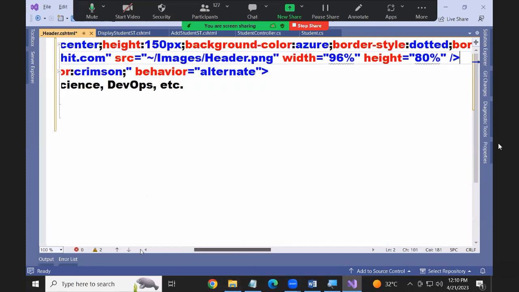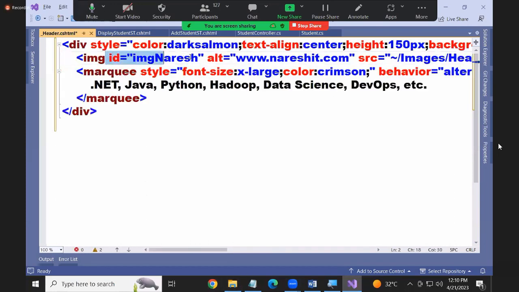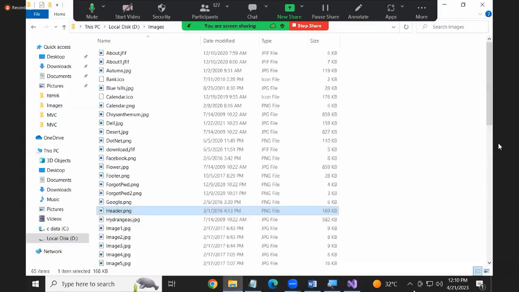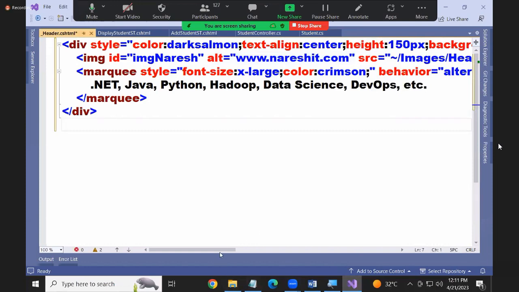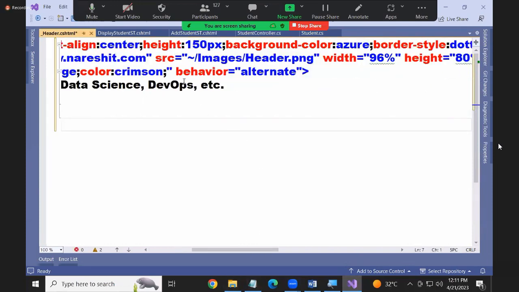So watch. Image. ID is equal to IMG Naresh. Alternate text: when the image is not loaded, I want to get this. Guys, I want to rename my image here. Any name you like. I'm just going to rename it as nareshit.jpg. Something.